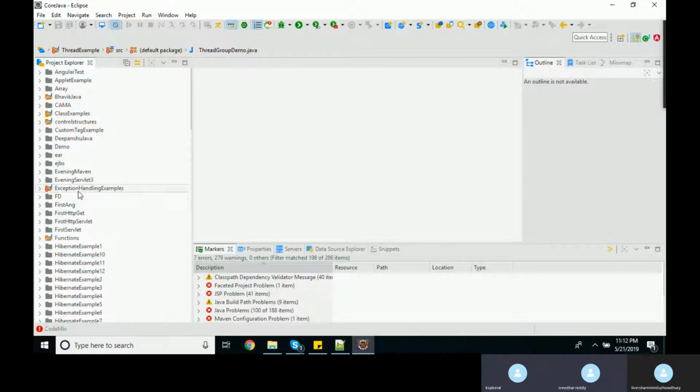Which portion? This portion is your console, which is meant for displaying the output of your program, error messages, whatever is there in your program, everything will be displayed over here. You can see right now I have got so many errors in my various projects.